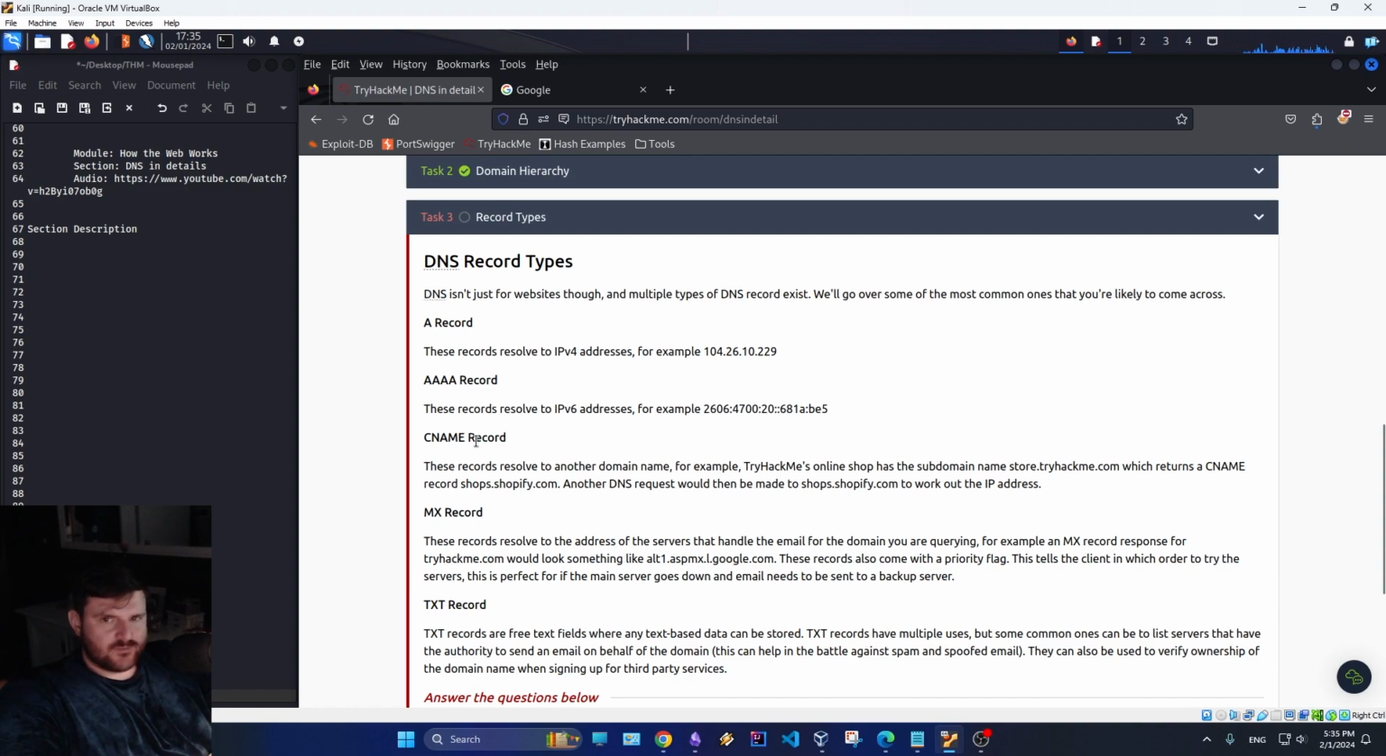CNAME records. These records resolve to another domain name. For example, the TryHackMe online shop has the subdomain name store.tryhackme.com, which returns a CNAME record shops.shopify.com. Another DNS request would then be made to shops.shopify.com to work out the IP address.